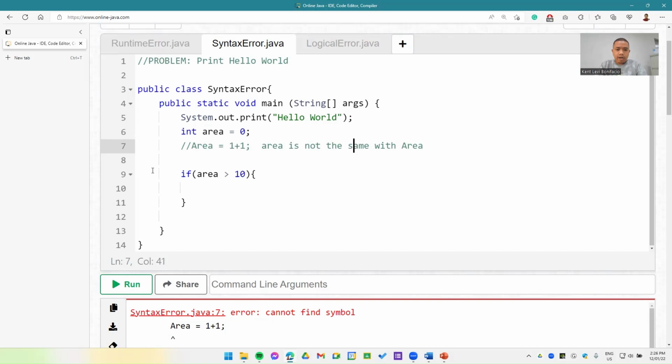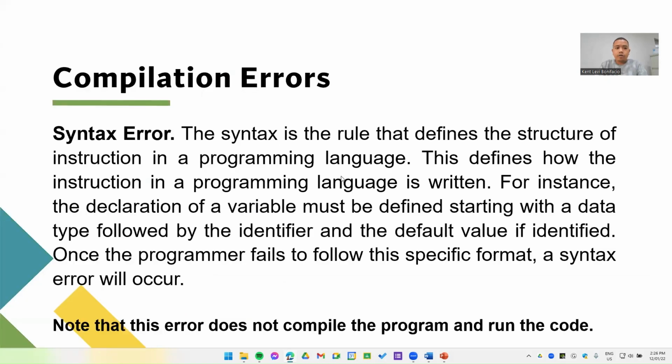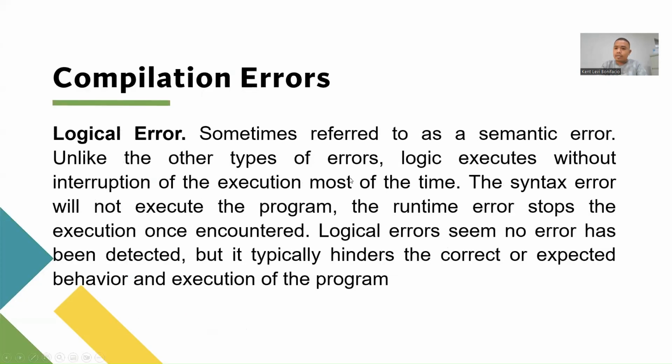Okay, I guess we are down to the last type of error, which is what we call as the logical error. Okay, now, among the three types of errors, ito lang ang dili obvious na error. Okay? Why? The logical error, sometimes called as what we call as the semantic. The semantic is more on how the program behaves or how the program outputs according to the problem.